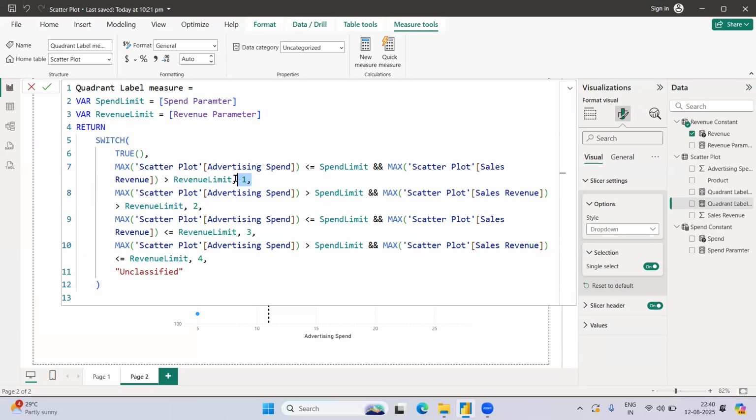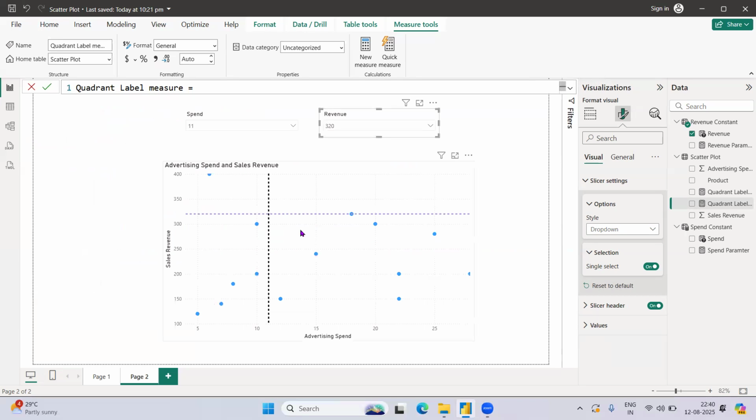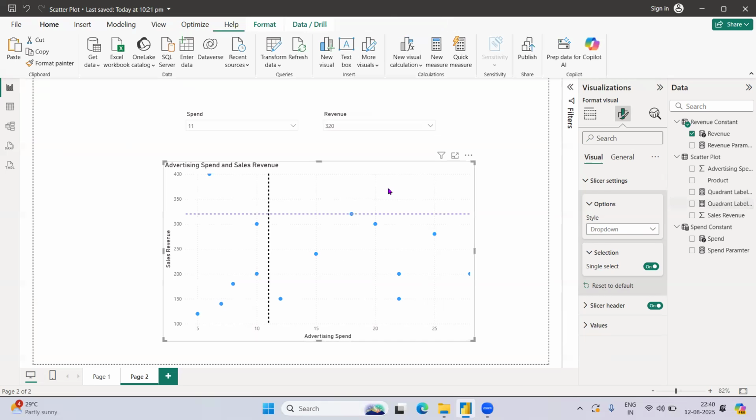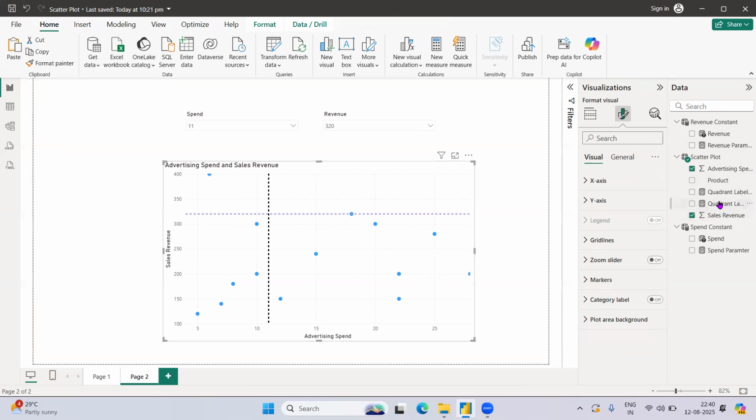It's nothing related. You can give A, B, C also. It's just that I've given 1, 2, 3. So anything less than this and less than this gives you this quadrant. Anything greater than this particular spend, less than this particular selected revenue, gives you this quadrant. Anything above this particular revenue and above this particular spend gives this segment, and so on. So these are my four segments that will help to create this.